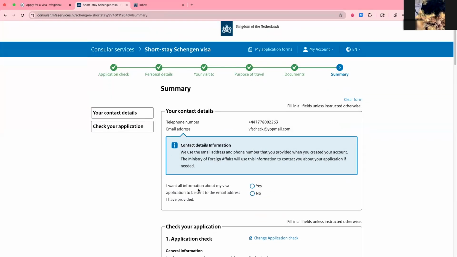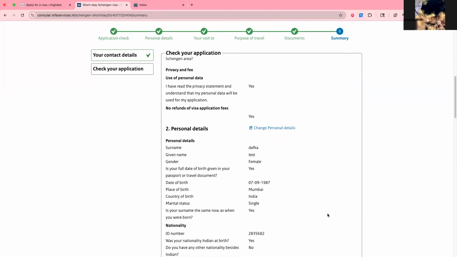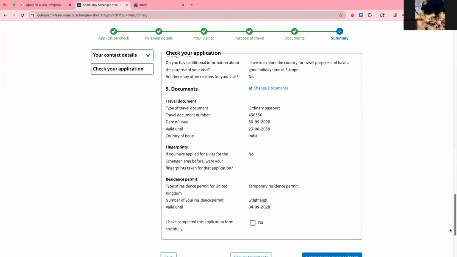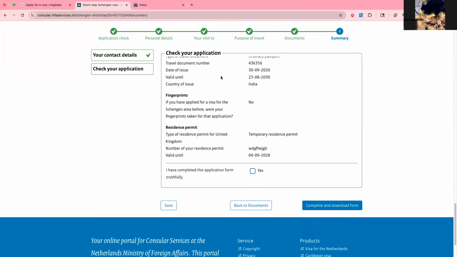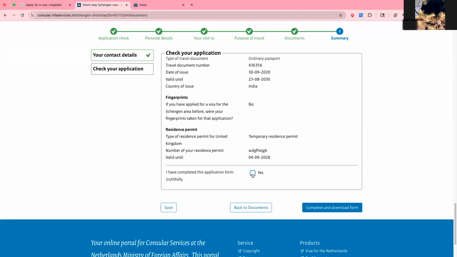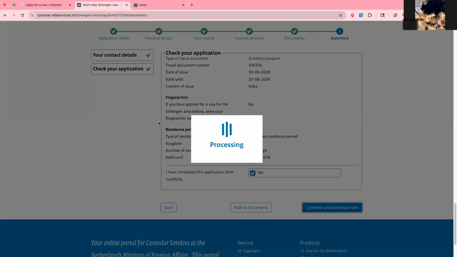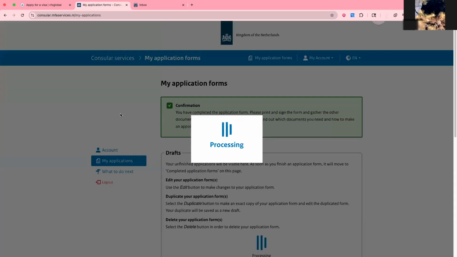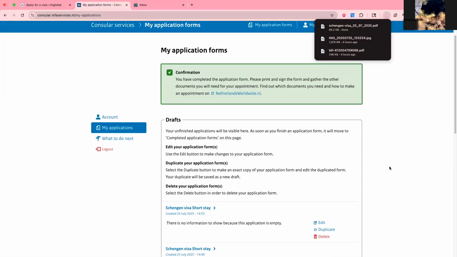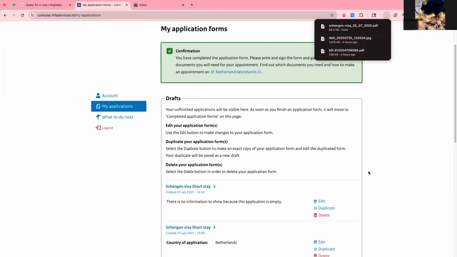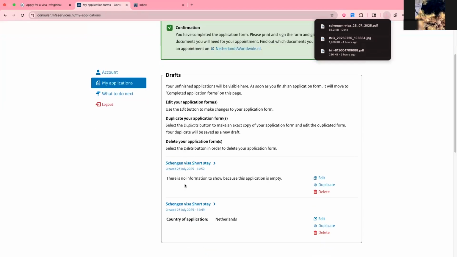Now, I want all information about my visa applications to be sent to my email address. Yes. Once you've completed this, you can go ahead and just review your details. I have completed this application form truthfully. Yes. Complete and download the form. So now, once you have this form, you will have to download and then take a printout of that. You can also edit this based on if you want to make any changes to your hotel, or if you have missed out on something.